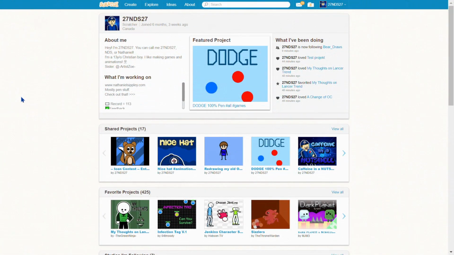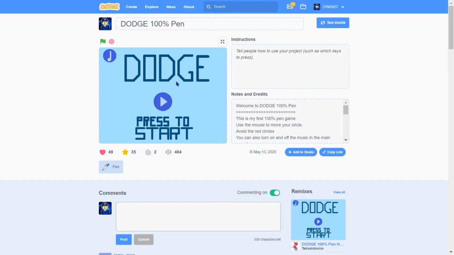If you've seen my game Dodge and you've looked inside, you can see that it's entirely pen. But the thing is, the collision detection was a bit tricky because the blocks "color touching color" do not work for pen. So I had to use the Pythagorean Theorem to see if the circles were touching. And I will show you right now.